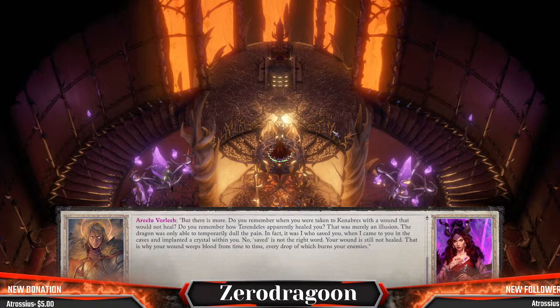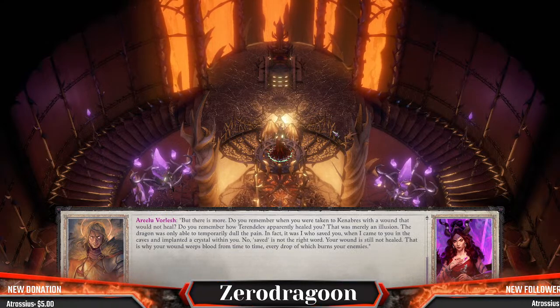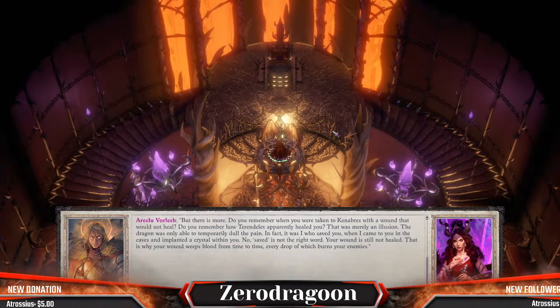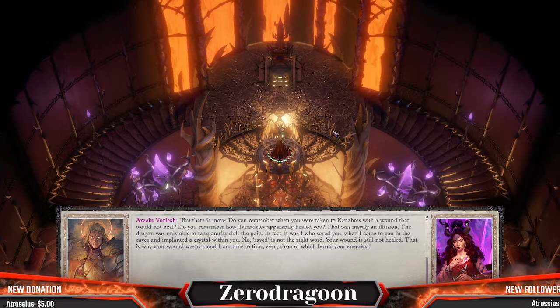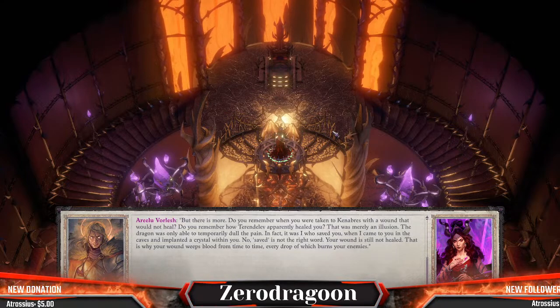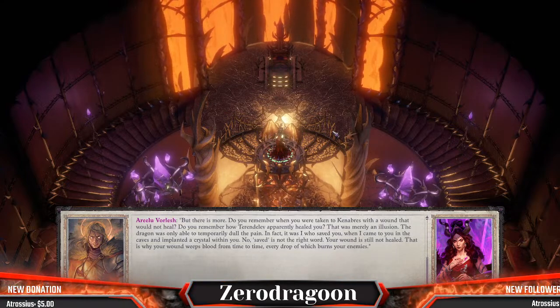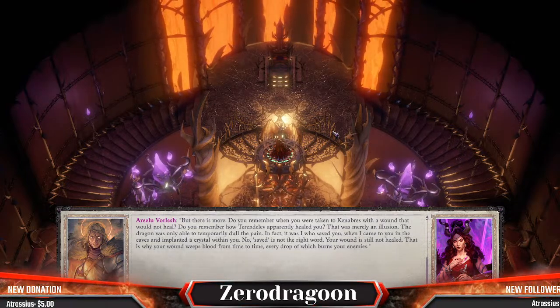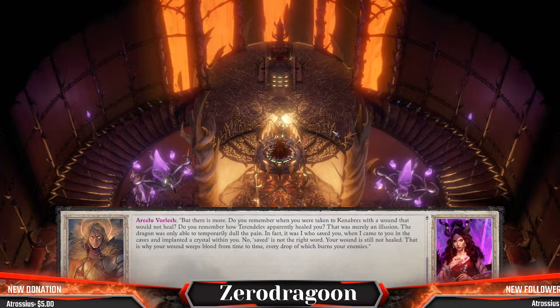But there is more. Do you remember when you were taken to Kenabris with a wound that would not heal? Do you remember how Terendelev apparently healed you? That was merely an illusion. The dragon was only able to temporarily dull the pain.